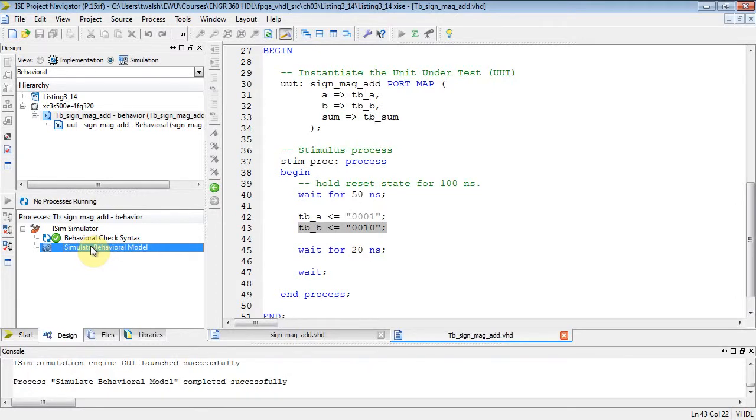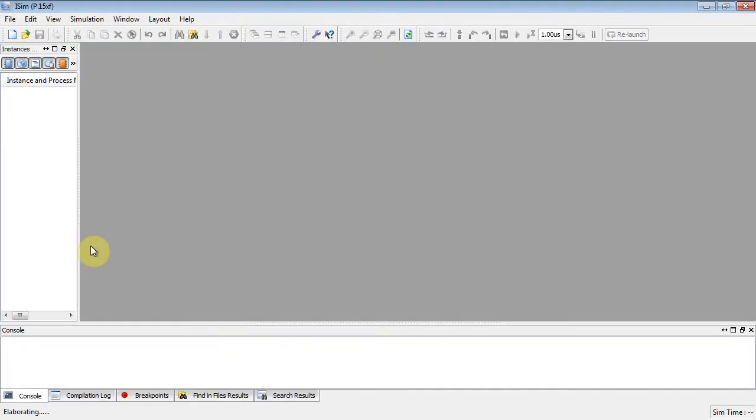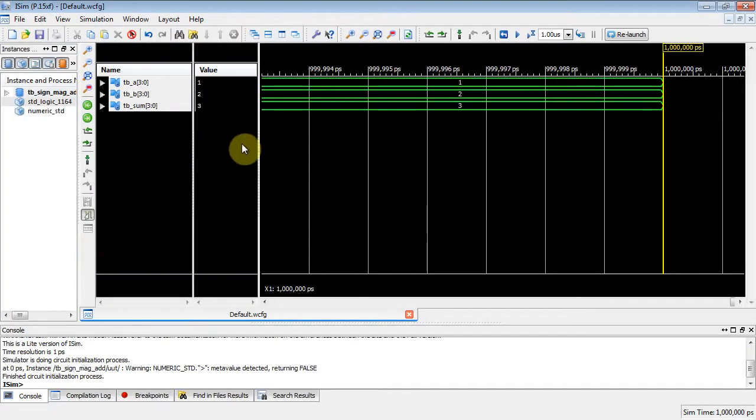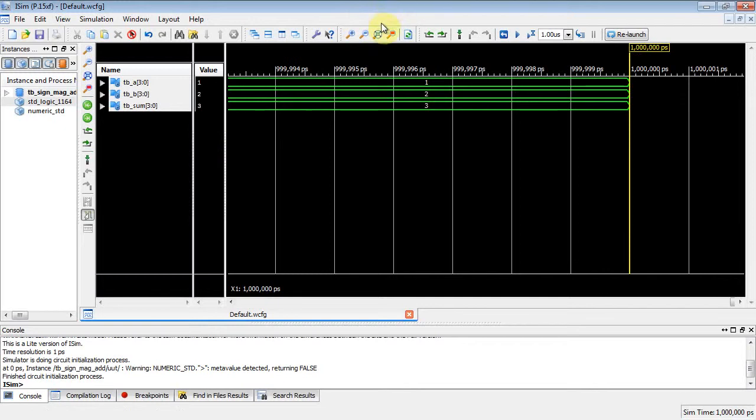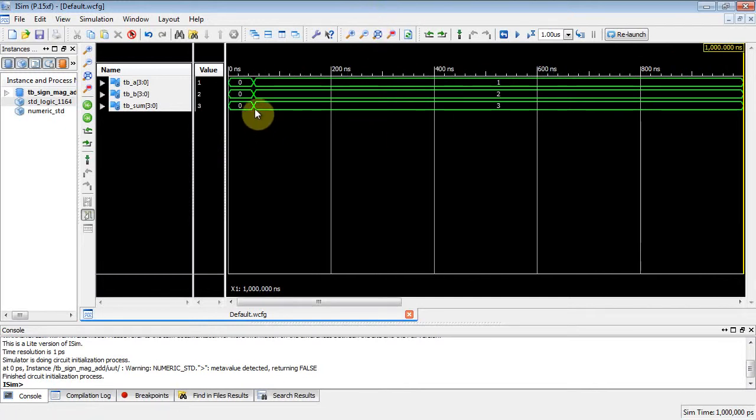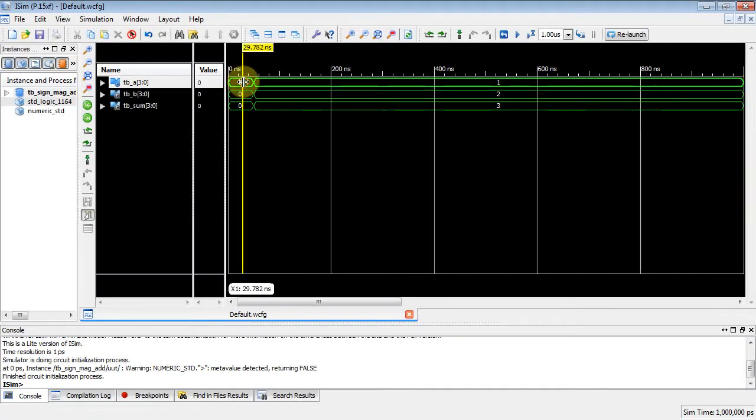The simulator that comes up is actually a different process. So there it is, a different process. Let's do zoom to full view, and let's see what we have. I've got 0 here, and I'm getting a 0. That's the initial period, where I waited about 50 nanoseconds. Then at this point, what's on A? Well, 1 is on A, 2 is on B. I add 1 plus 2 and I get 3. And then it extends the remaining time because I have 1 microsecond here.